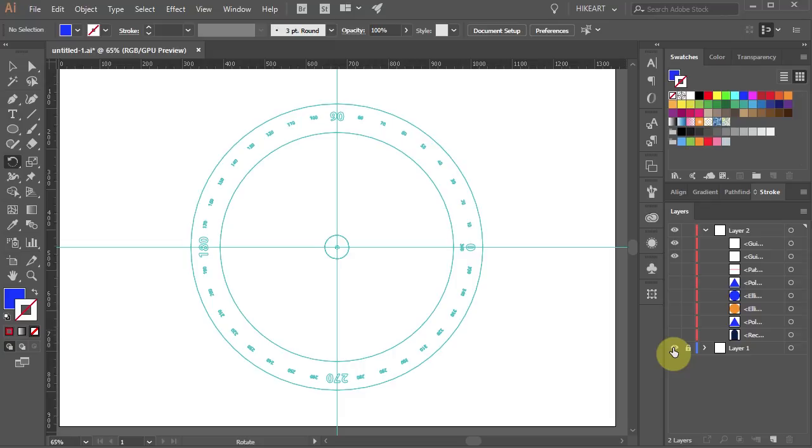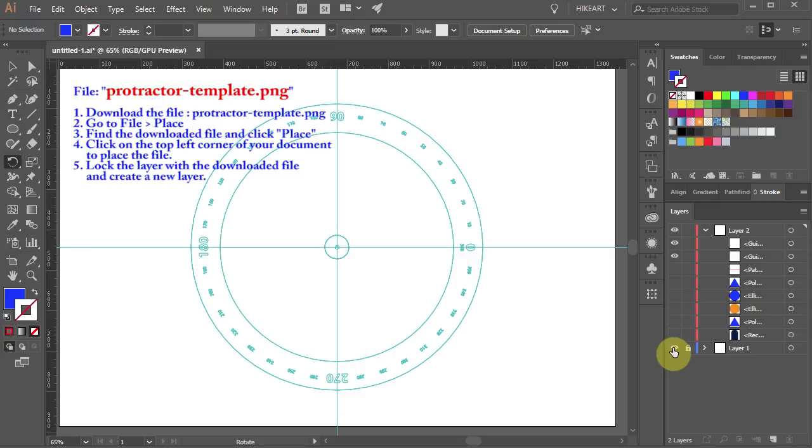It will help us visualize the whole process. If you would like to use the same template, feel free to download this file. I included a link to it in the description below.